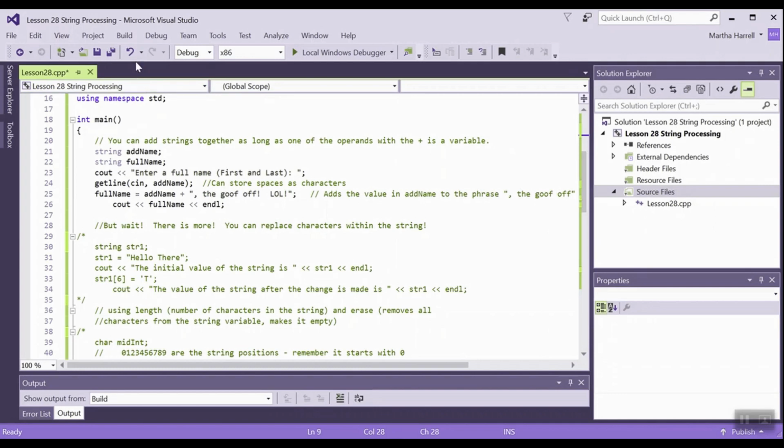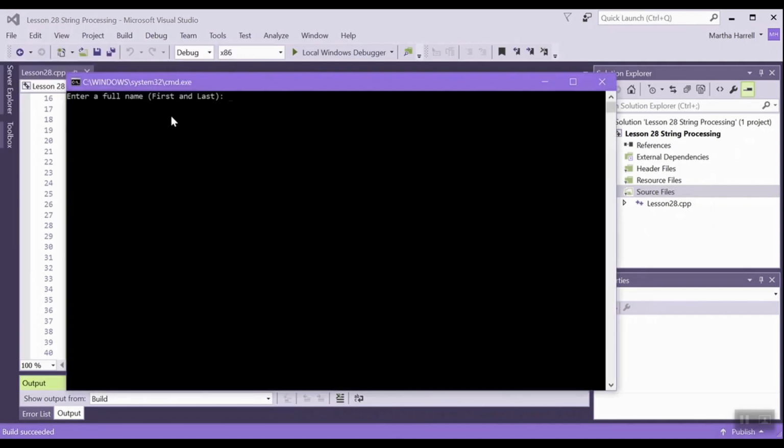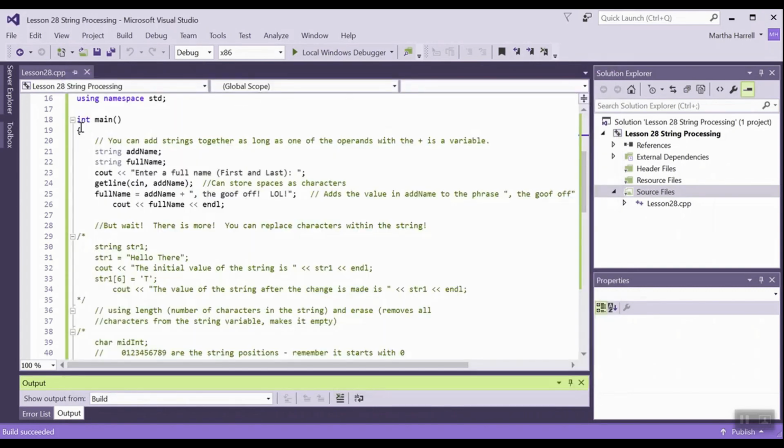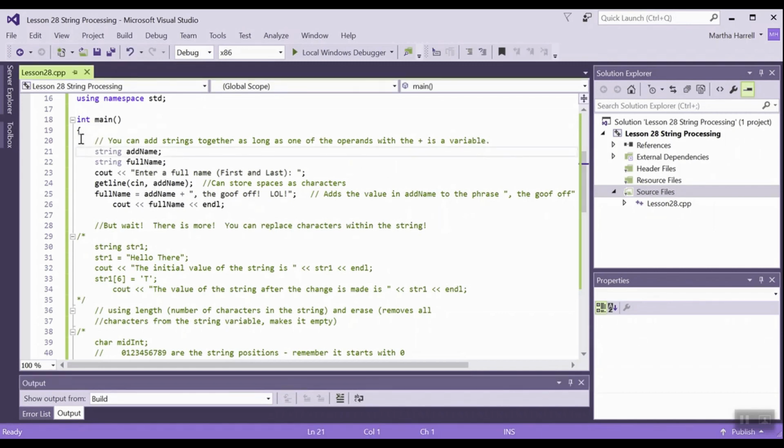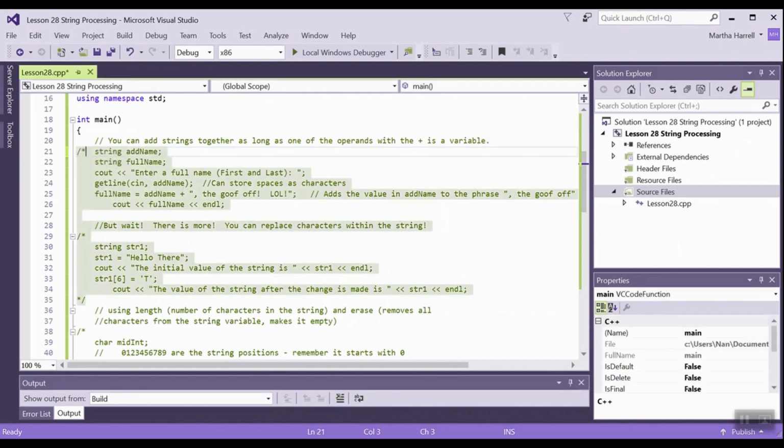Okay? So let's run this. Enter a full name. Let's do Nan Harold. Okay? Boom. Says Nan Harold, the goof off, laugh out loud. Okay? That's what we just did here. So you understand that you can add variables together as long as at least one is a variable. Okay? All right, so that's that piece that I wanted you to learn about string operators. Comment that part out because we're going to talk about some more things that it'll do.